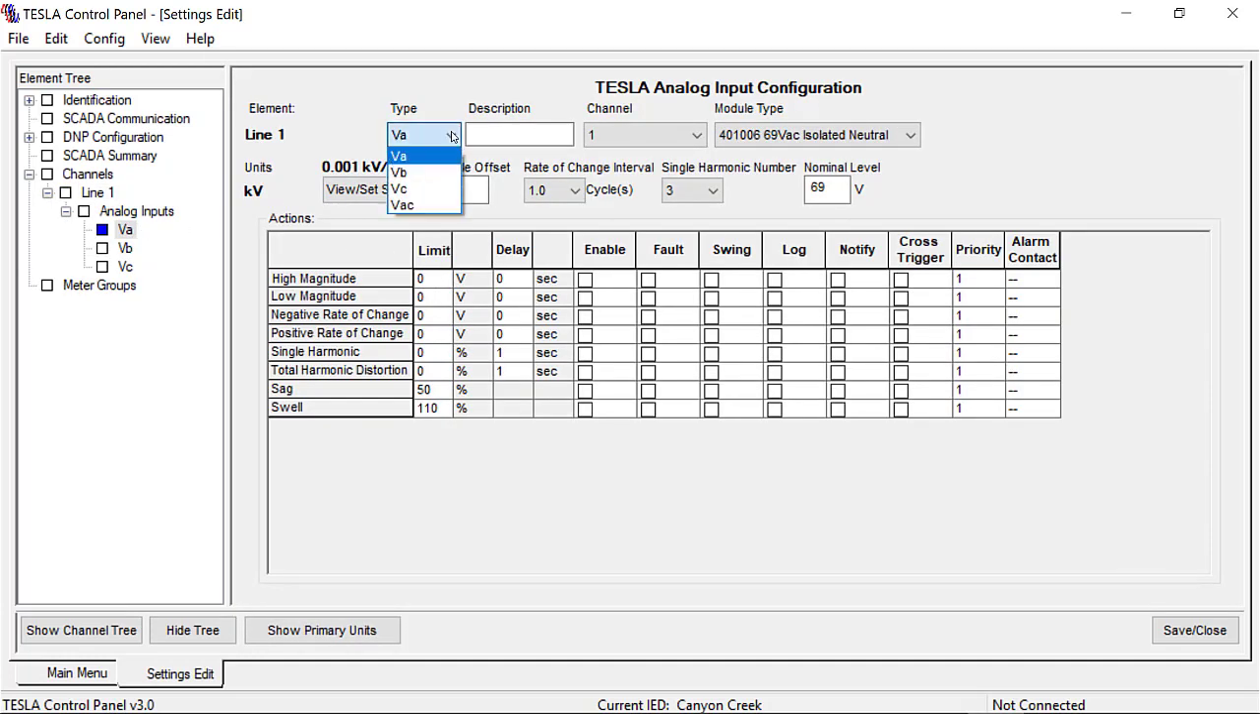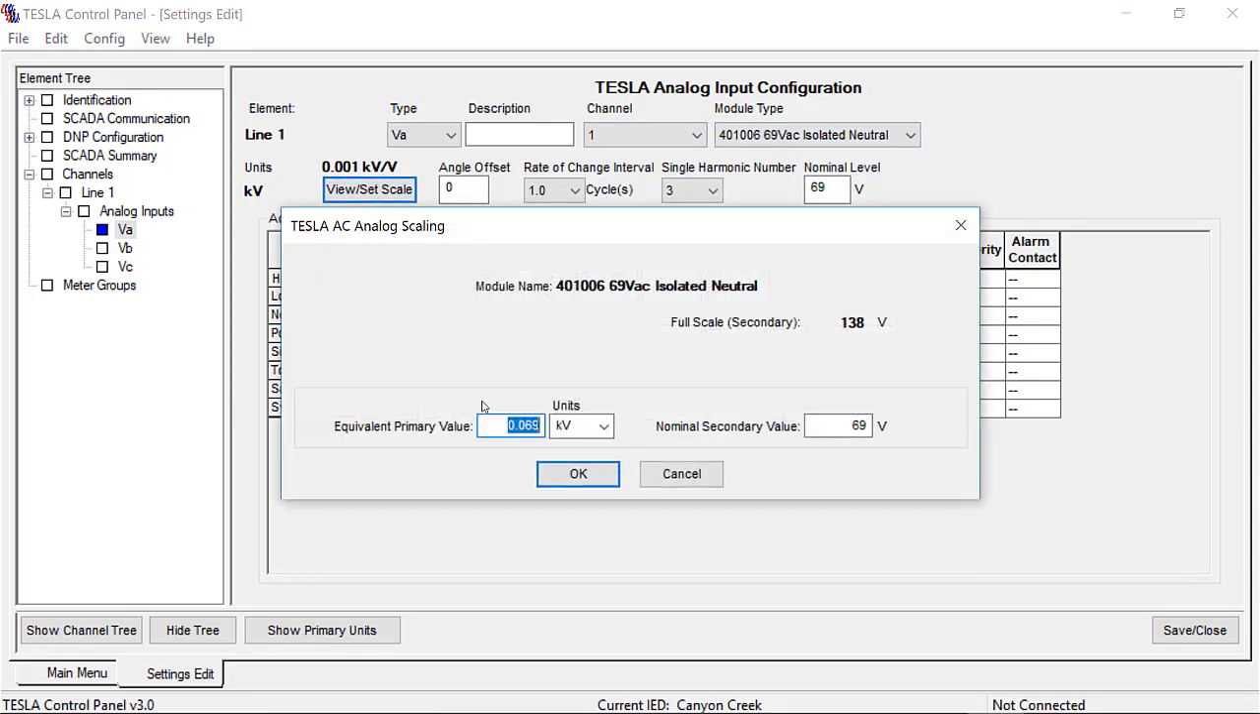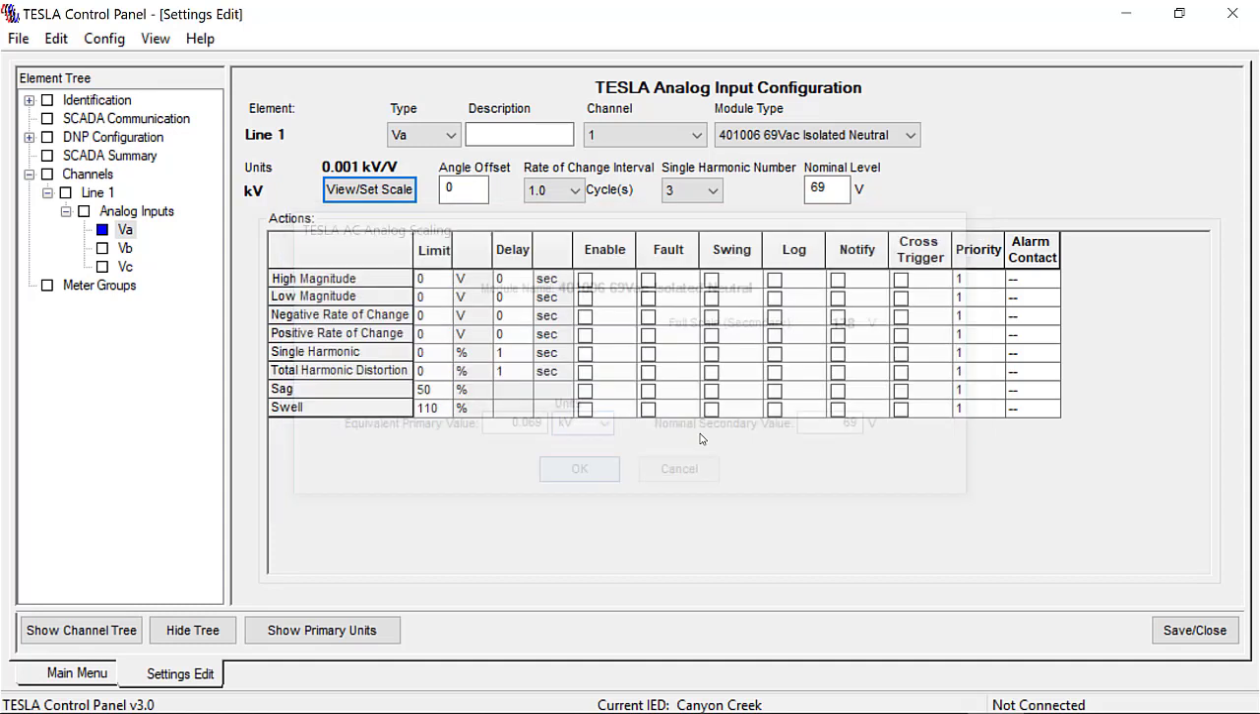Here we can see what the type is. We can put a description in. The channel is the physical analog input connection on the back of the Tesla. We can select our module types. The view set scale is for setting the scaling. Here we can set the primary, the units, and the nominal secondary values. The angle offset is used for calibrating the PMUs.